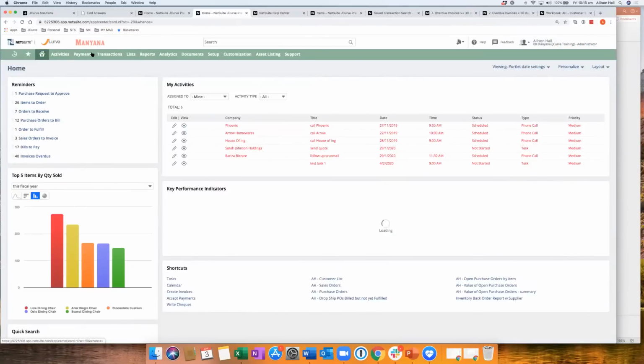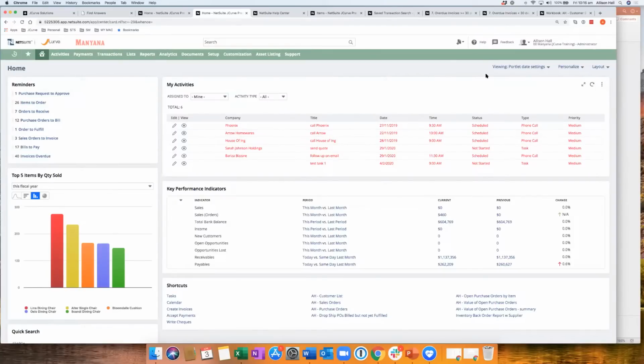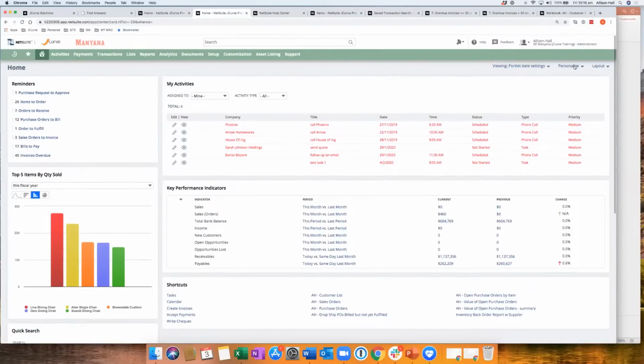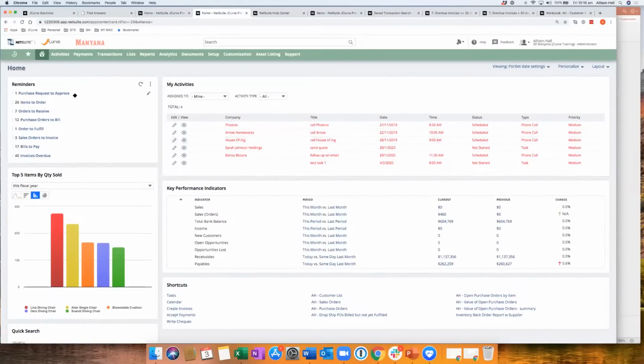So just going back to my admin role. All right, and then you've got your dashboard, which we'll be going through toward the end. You can manage your dashboard layout through these links here. So you can personalize your dashboard, change the layout, and view the portlet settings, which we'll go through in a separate slide toward the end of the session.